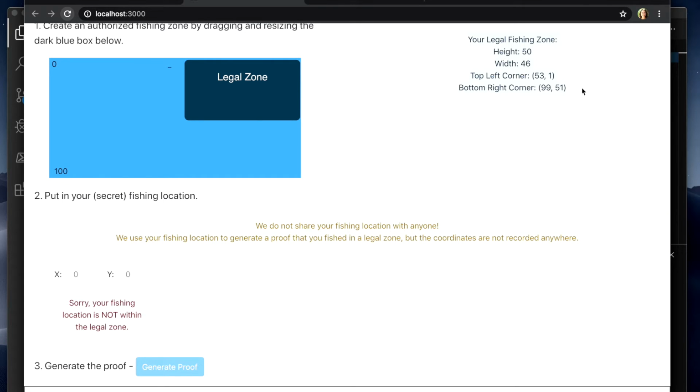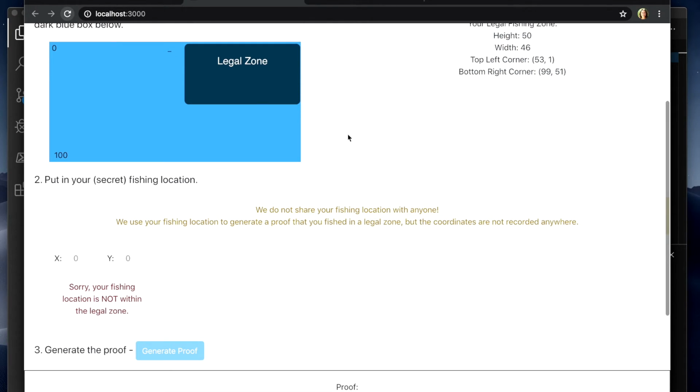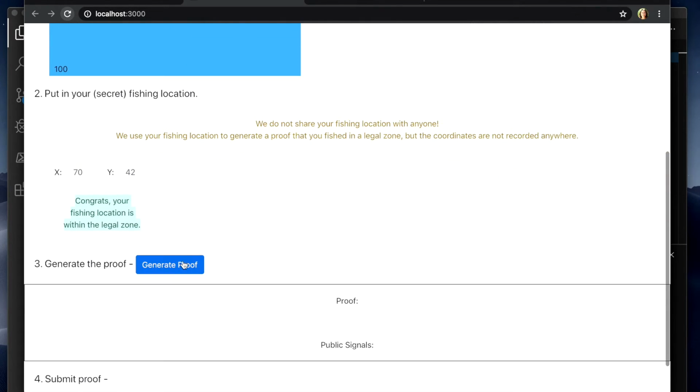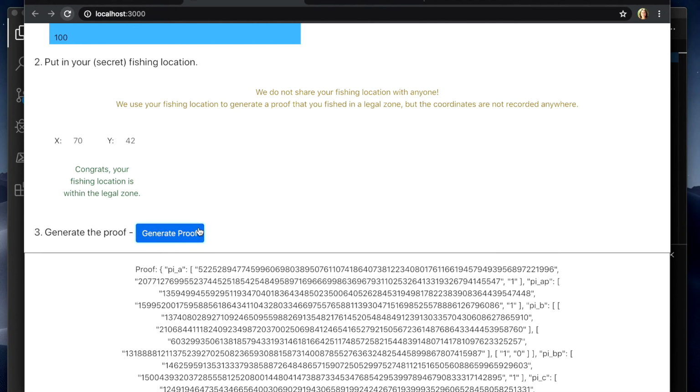So now I've created a legal phishing zone, and I need to create my secret phishing location. The X coordinate for my secret phishing location has to be between 53 and 99. So I'm going to specify 70. And my Y coordinates have to be between 1 and 51. So I'm going to do 42. And you can see as soon as I have a valid phishing location, the app will allow me to generate a new proof, and also this little input box is green. So now I generate a proof.